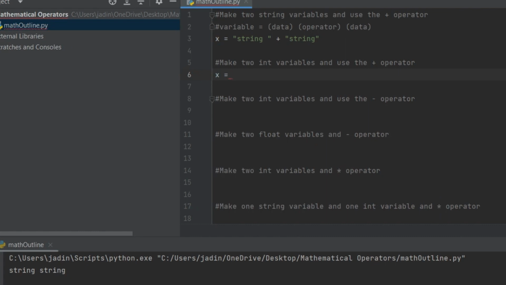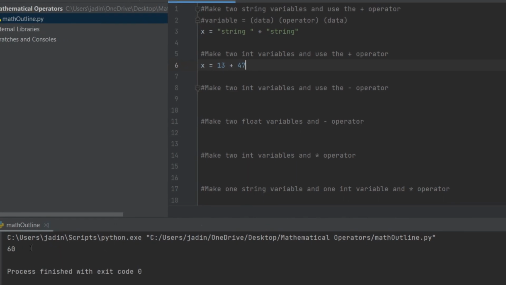Now let's make a new one called x is set to two integer variables. So if you remember, integers are just like numbers, whole numbers. So if we do 13 plus 47 and we run that, it'll make 60. You're also going to do the same thing with the minus operator. So if I were to do 60 minus 12, that'll give us 48.